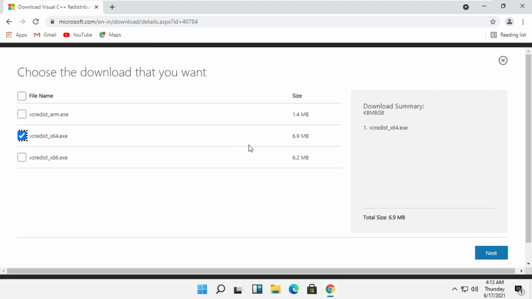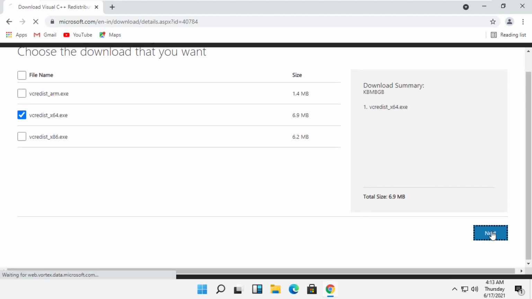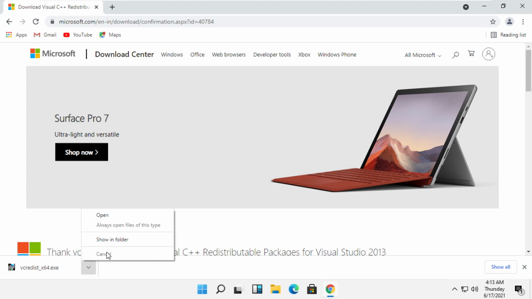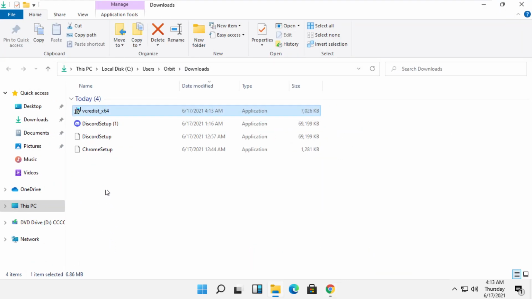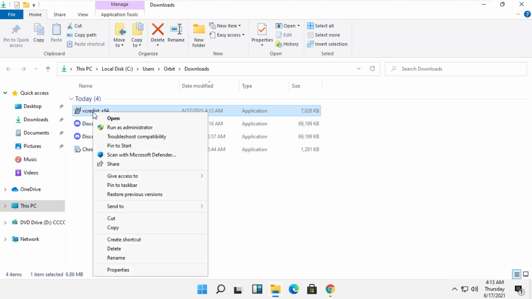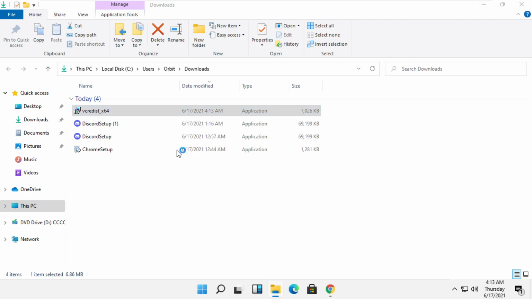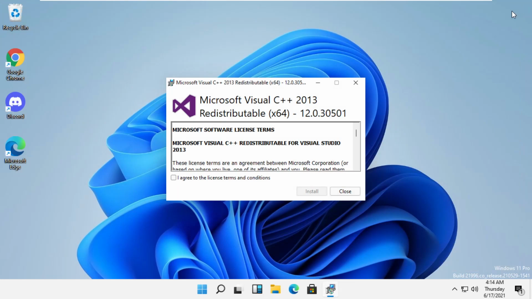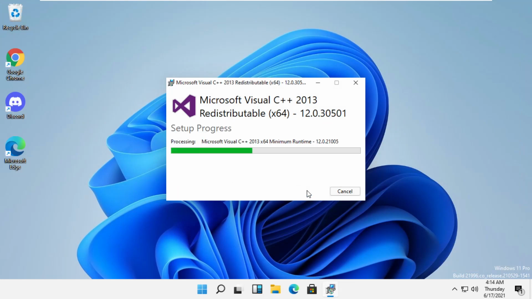Now check this and then click on next. So it will start downloading the setup file. After that, click here, show in folder. Now right click on the file and select run as administrator. Okay, now check this box and just click on install.